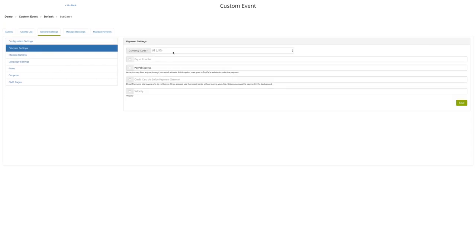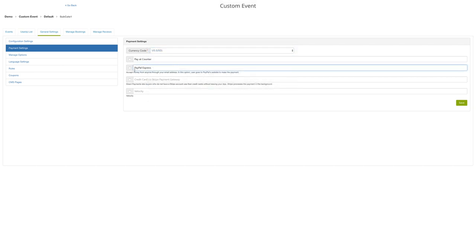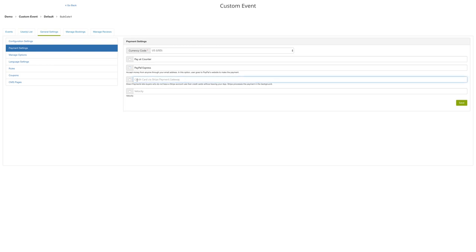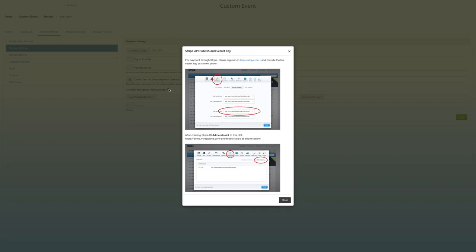Click on Payment Settings and select the currency code. You can use the PayPal Express method, and to enable, enter a PayPal ID. You can also use a credit card via Stripe Payment Gateway by entering the live publishable key and a live secret key. To generate both keys, refer to the tutorial.